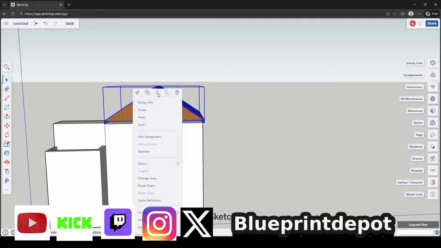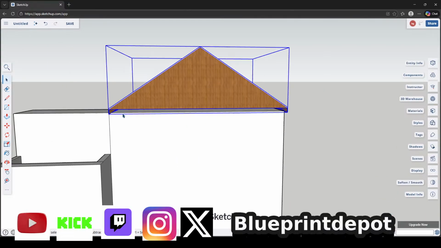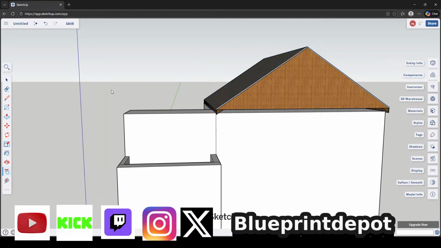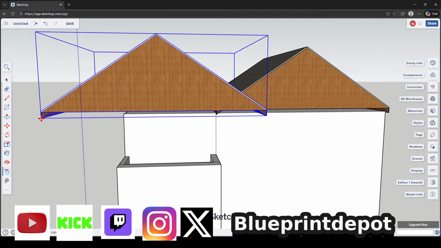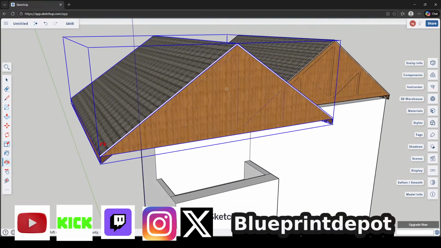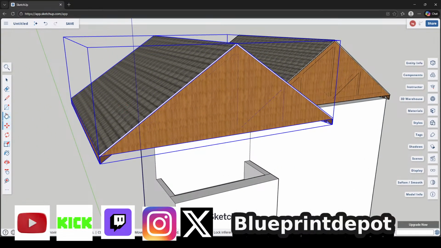We're gonna copy this. The reason why we're copying it is so we can save on our downloads for our, what would that be called? Our 3D warehouse samples of materials.